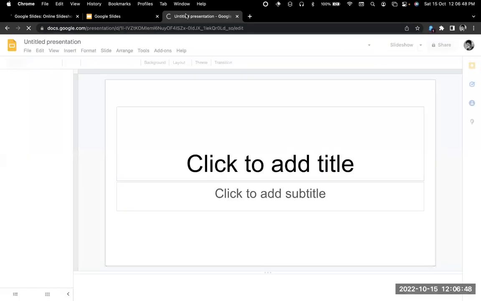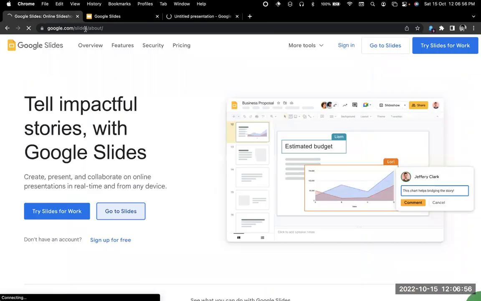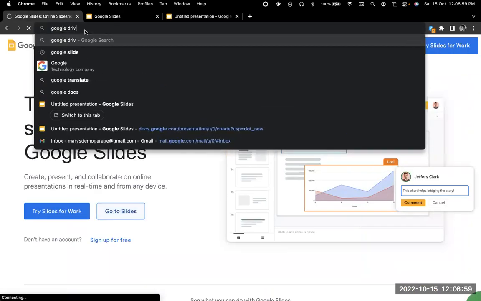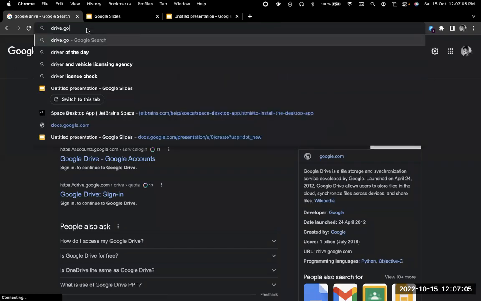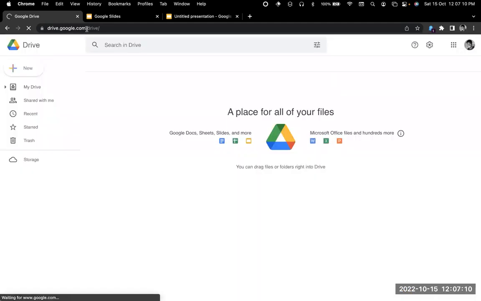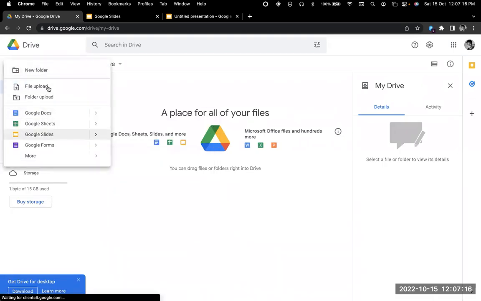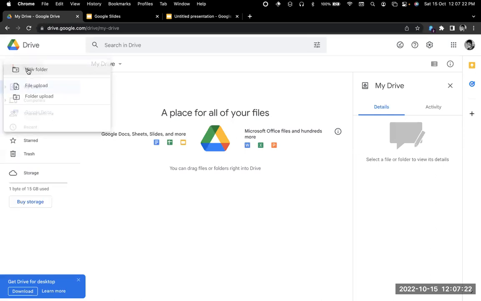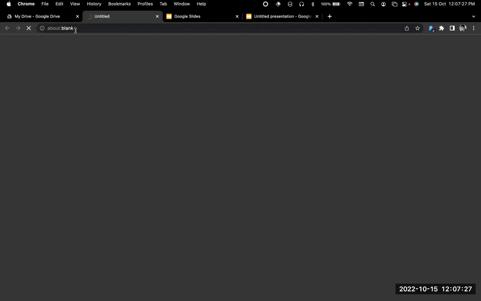So this is a short way to create a new slide without having to go through the Google Docs page, or without having to go through your Drive. But of course, if you are also on Google Drive, you can also have access to it. Let's go, I think that should be drive.google.com. Okay, so from Google Drive, you can click on new. From the new option here, we have a list of services that we could create, right? A new document, a new sheet, a new slide, or even a new form. So I can click on that.